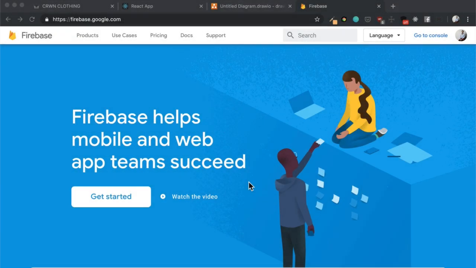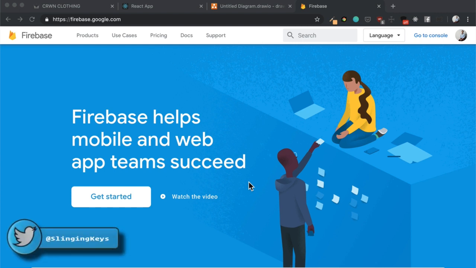Okay, so now we're at the section where we are going to integrate Firebase into our application for mostly authentication and a bit of storage. Now, in order to understand what Firebase is, as well as why we want to use a service like Firebase, I want to show you a little diagram before we write any Firebase code at all.